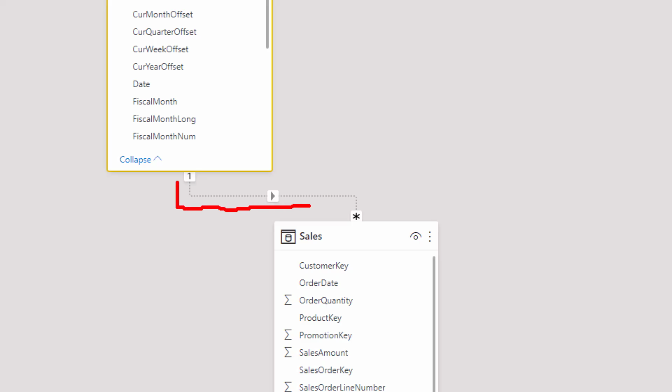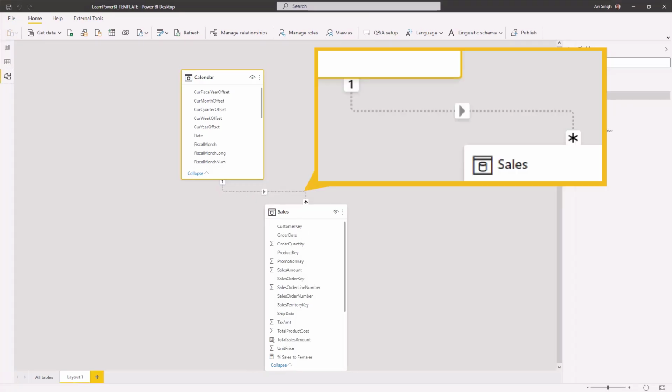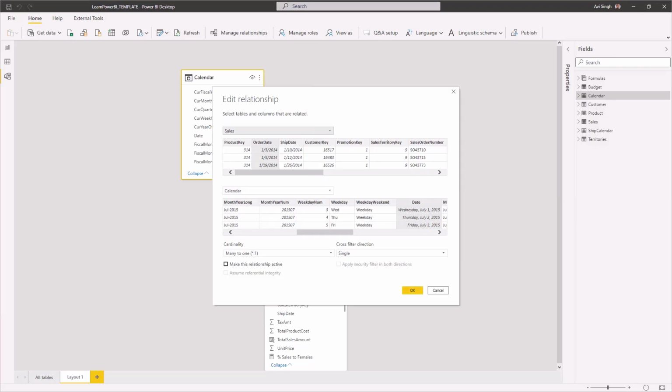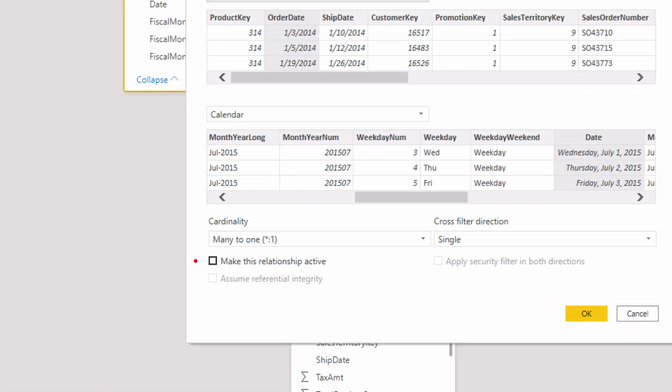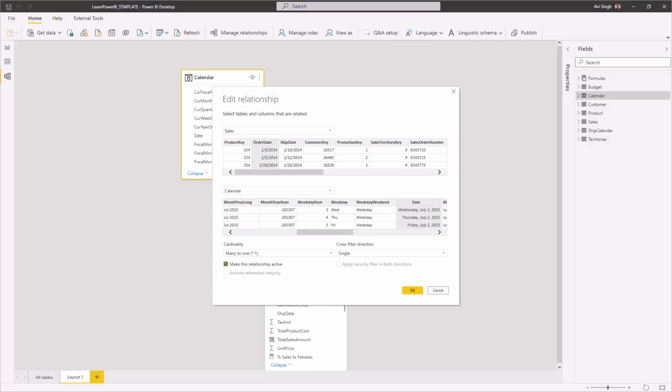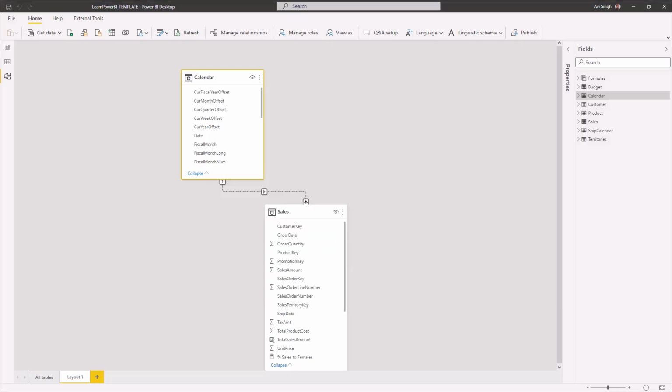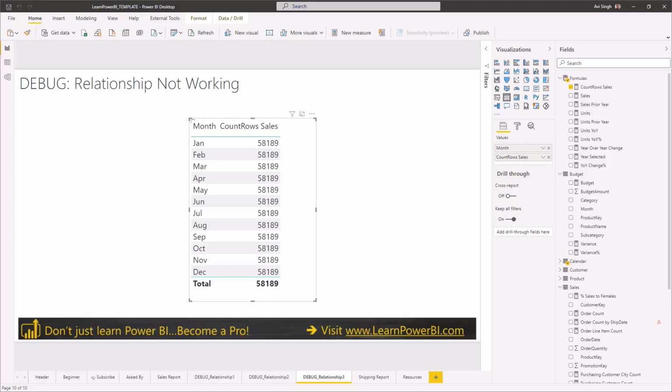Instead of a solid line, you will see this dotted line. And that's an indication that the relationship isn't active, and no wonder it's not working. So then I would just click to edit the relationship and make sure that this box is checked. So I'm just gonna check this box, hit okay, and that will get a relationship working again.